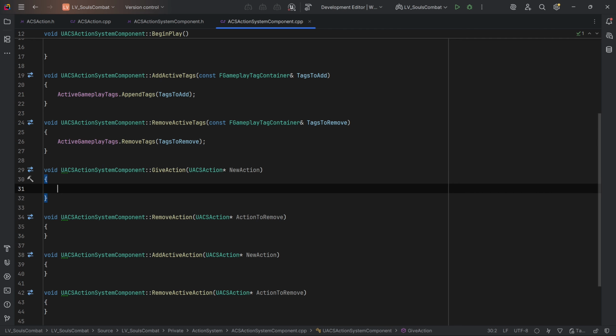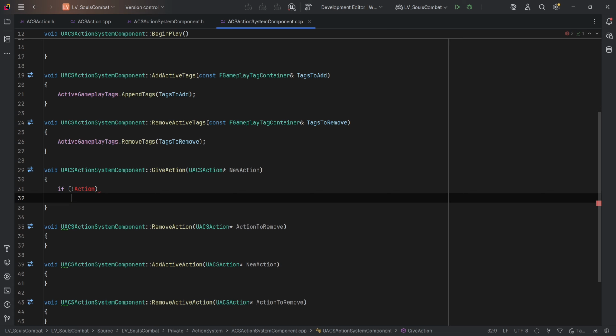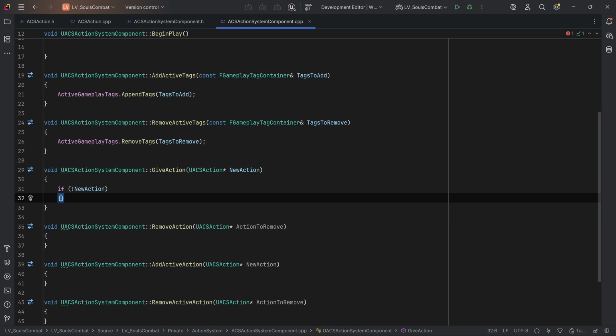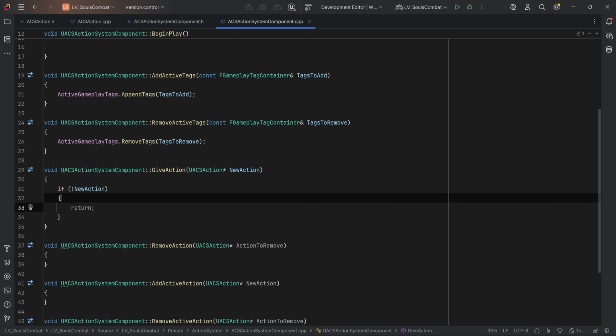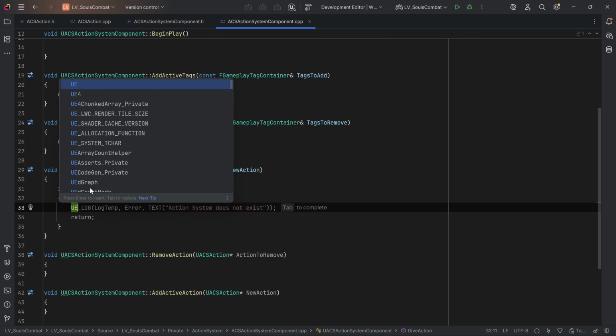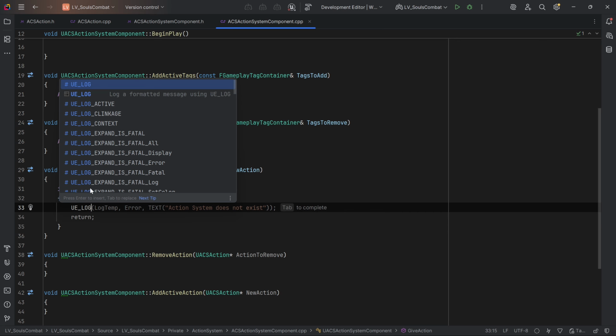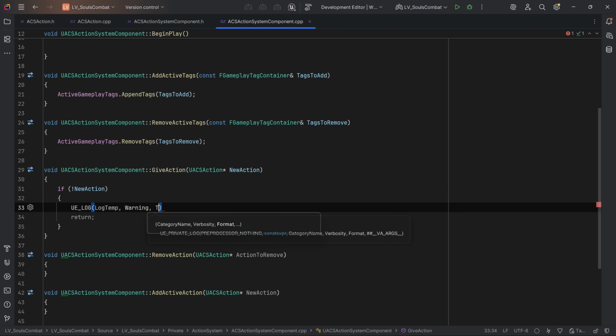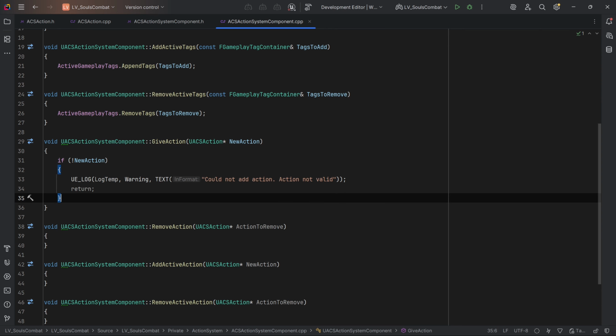Let's add the functionality. Let's check if not action. If the action is not valid or not new action. So if the new action is not valid, we are going to return. But before we return, let's do a UE log. So UE_LOG, LogTemp, Warning. And let's add a TEXT macro, TEXT quotes, could not add action, not valid. That way we log a warning instead of just silently failing.